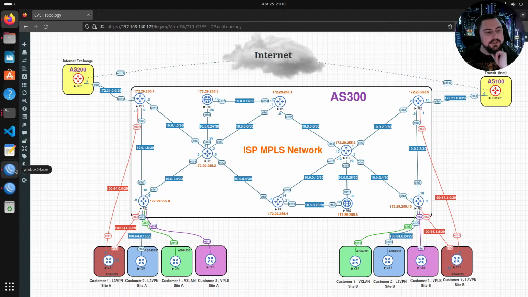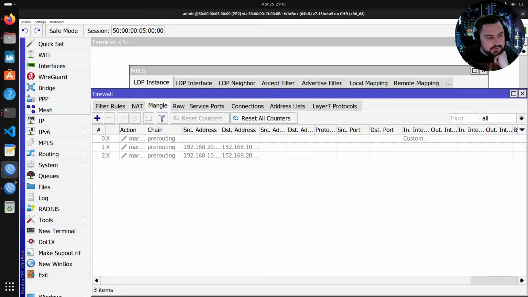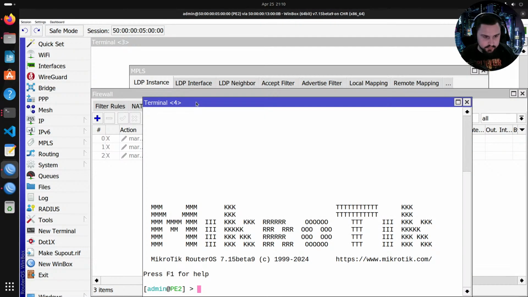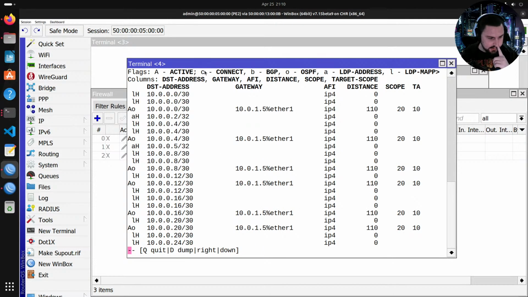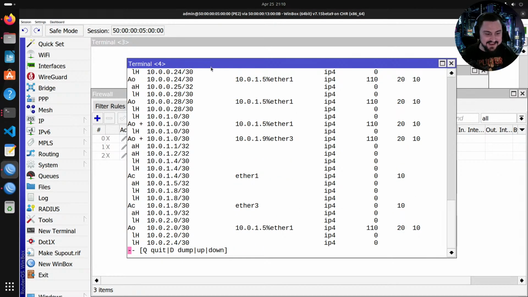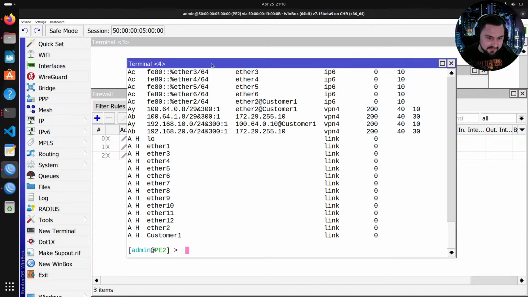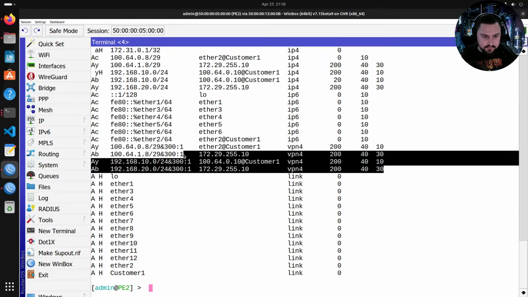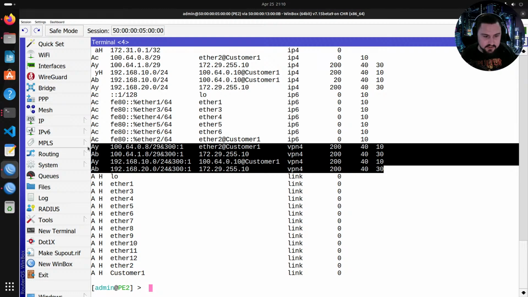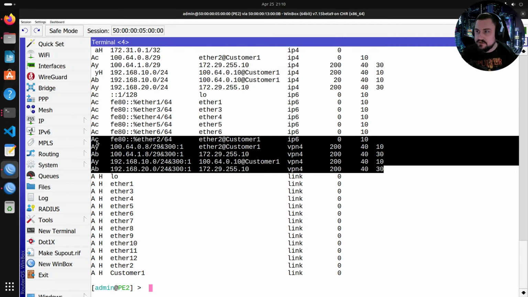One thing I want to check quickly is on provider edge 2. If I go just into the terminal quickly, and then we can do something like a route print. Because this is pretty cool. This is like a separate routing table, if you're not aware. And this keeps track of your VPN v4 routes and such. And this is where it looks a bit weird.